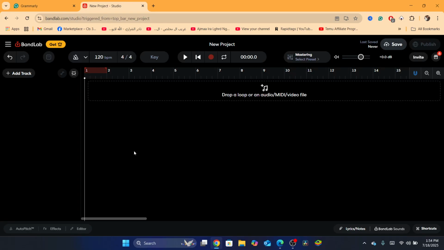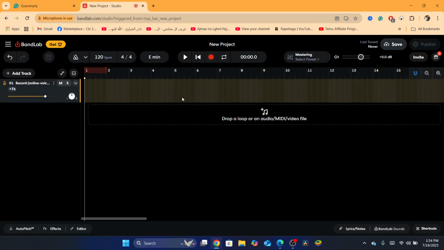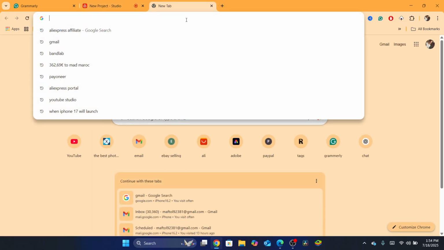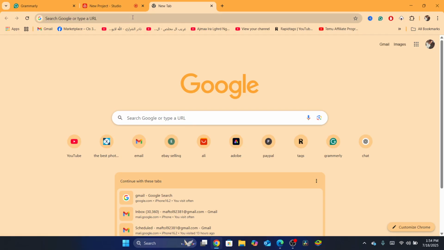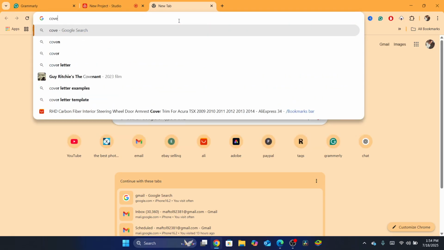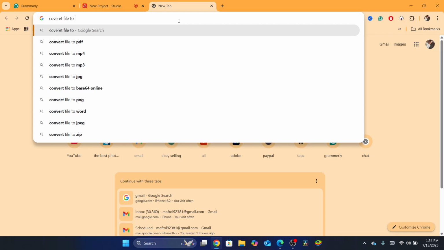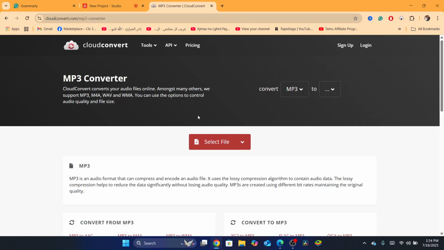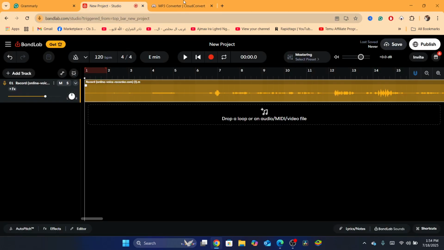Now I'm going to import this beat. If it's not imported, maybe it says it's corrupted or whatever, make sure you search on Google to convert the format of your file to mp3. So convert file to mp3 online, and there are a lot of free websites that will help you convert your file to mp3 in case it's not accepted. If it works, that's fine.